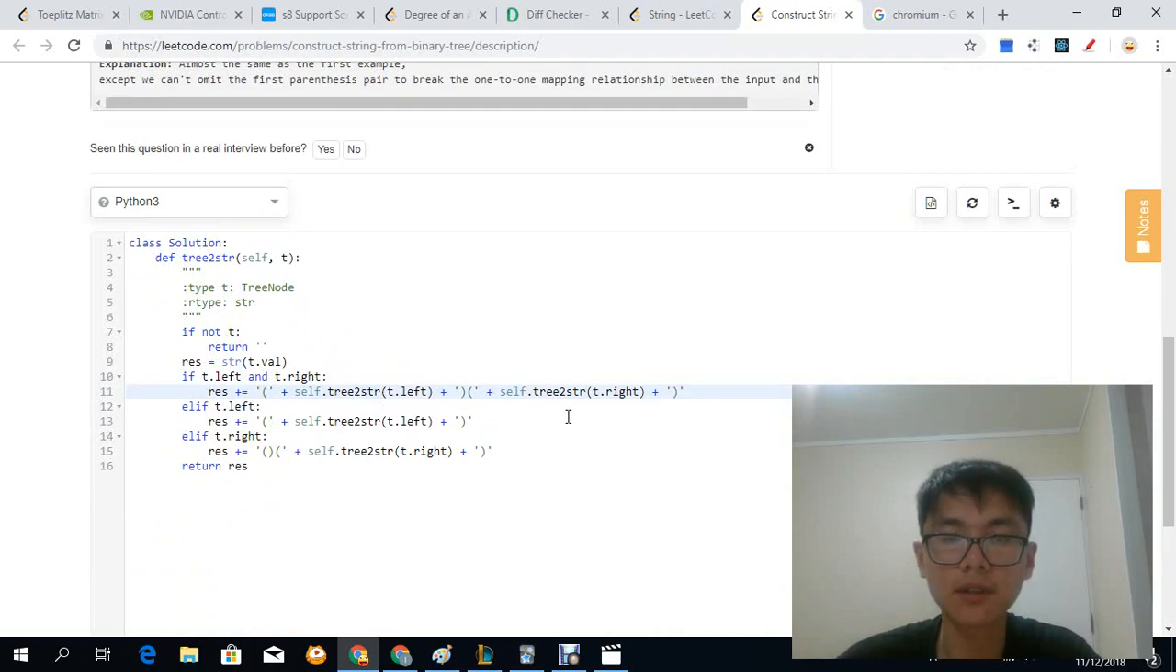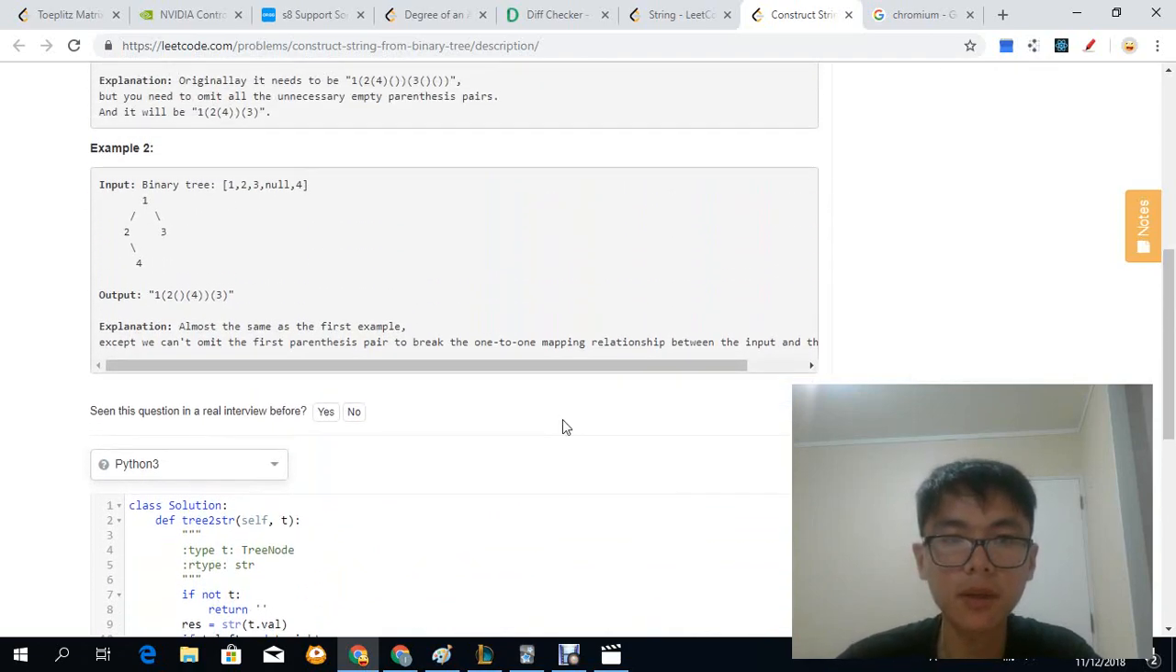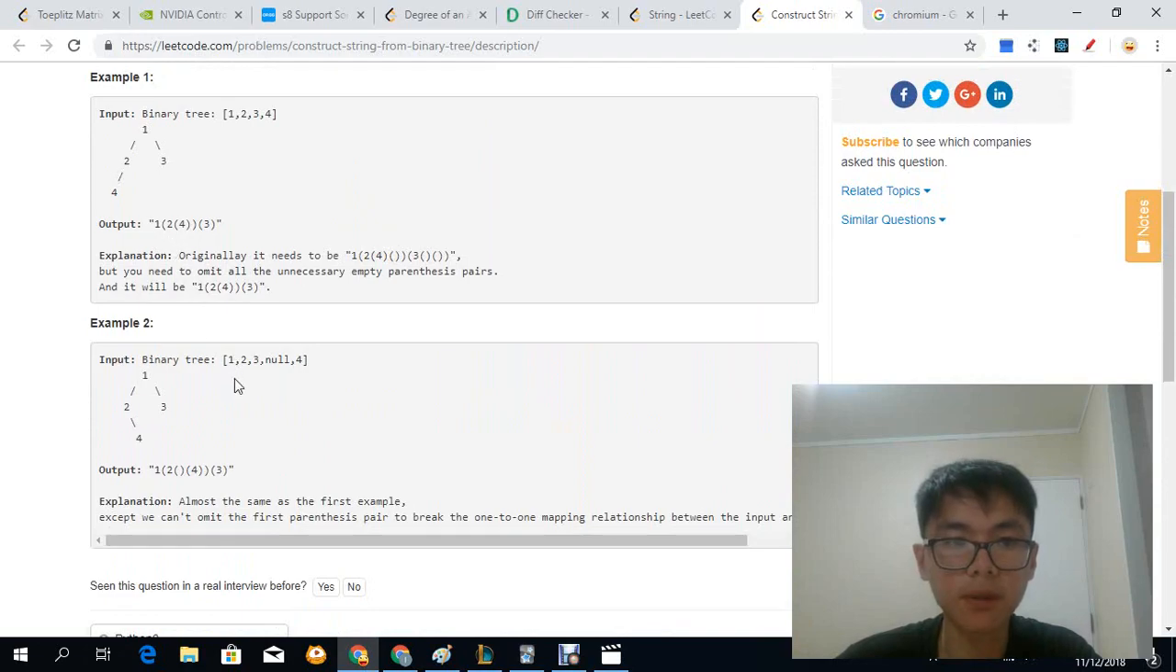This is a very classic problem which demonstrates some knowledge on trees.